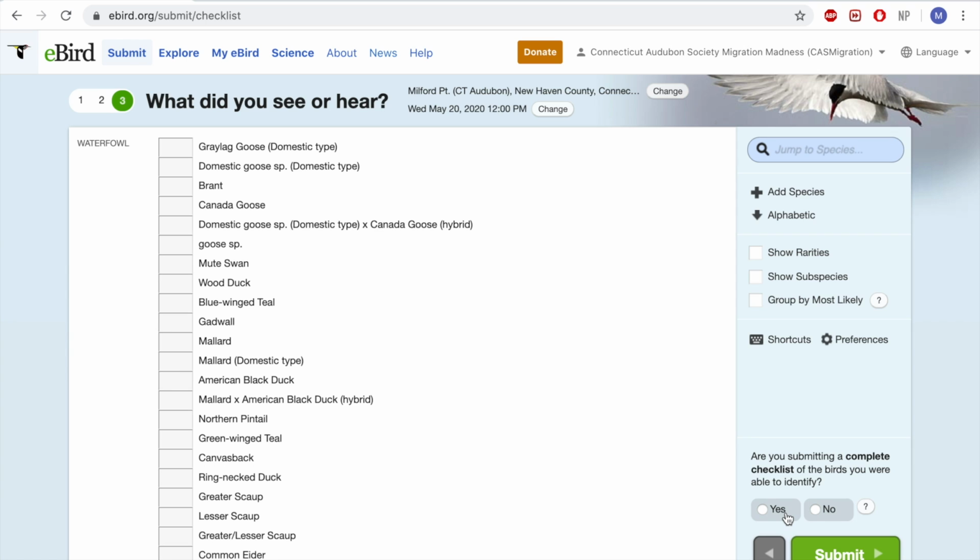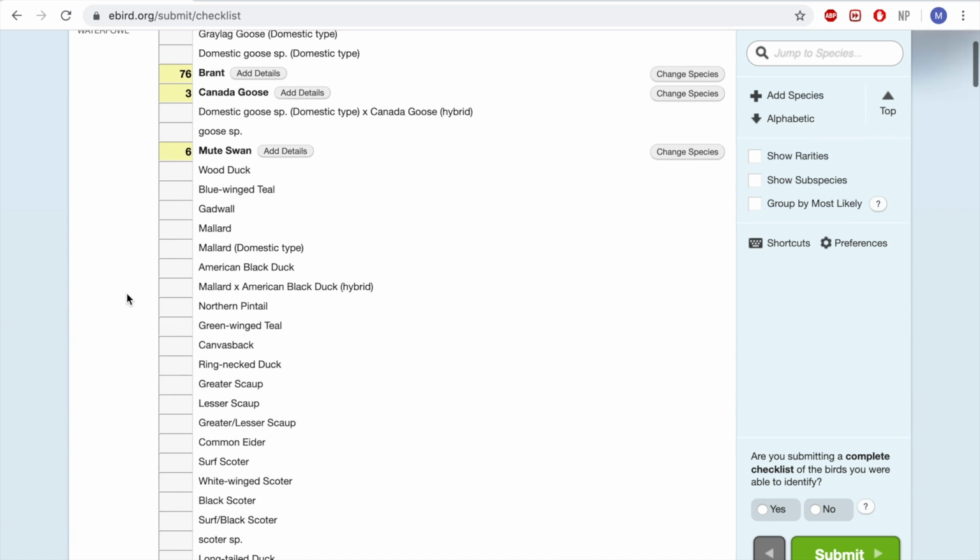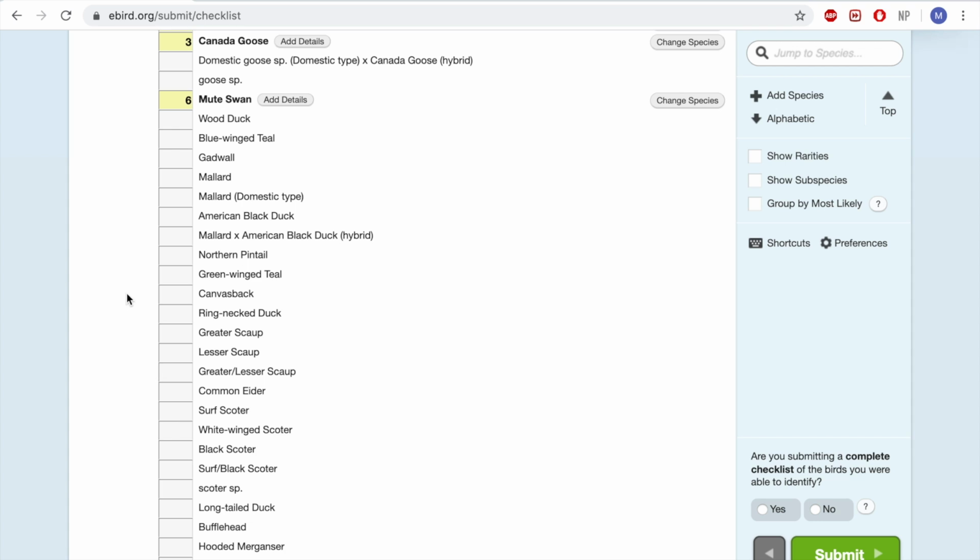And this isn't just tracking what you saw, but also the number that you saw. So you could put in the number of each species. So say you had 3 Canada geese and 76 brant, some mute swan, etc. You would put in all this information for everything. If you had so much of one species and you weren't sure what it was, then they do allow you to put an X just to say, hey, that bird was present.